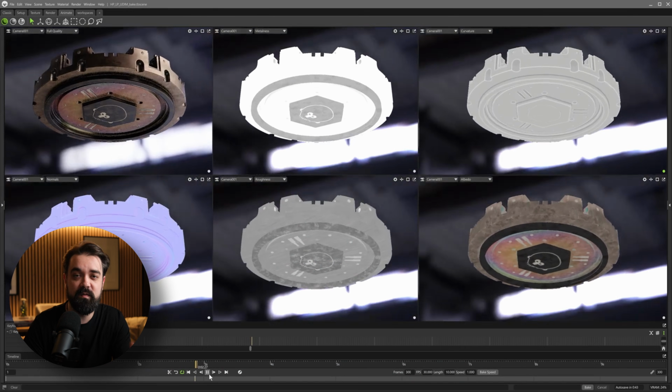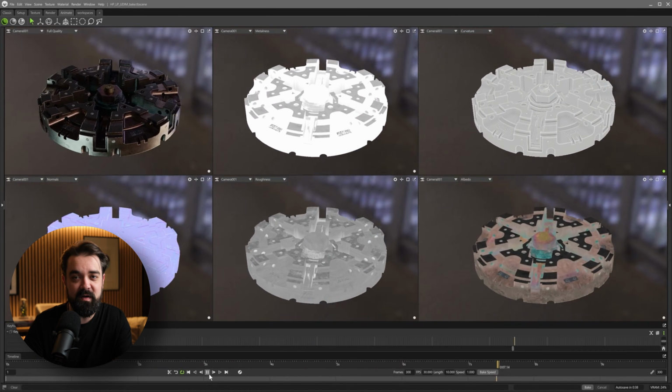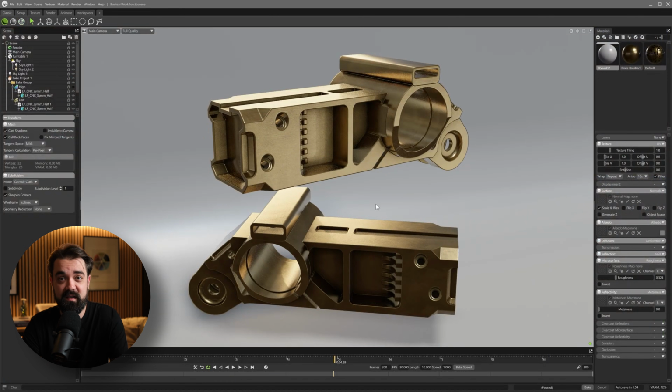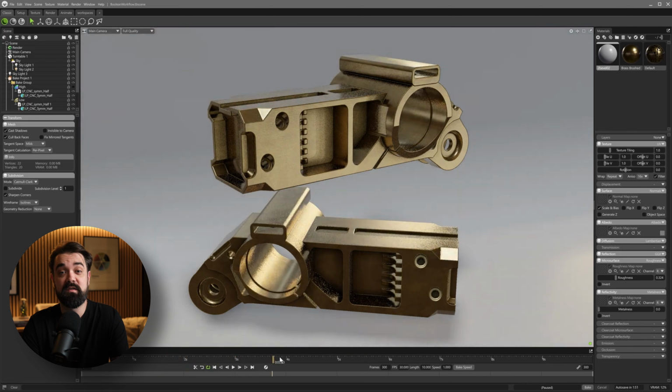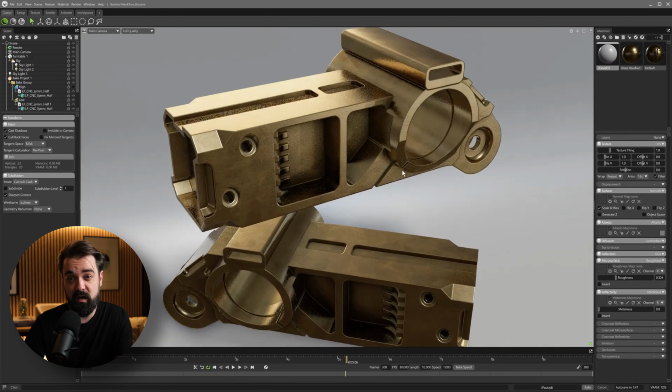But the reason that I wanted to bring Marmoset 5 so high up in this list is because there are three things happening right now that are worth calling out. The first is that it has a 20% off sale on all of its licenses. Whether you're subscribing monthly or yearly or grabbing a perpetual license, you can get 20% off on all of those.